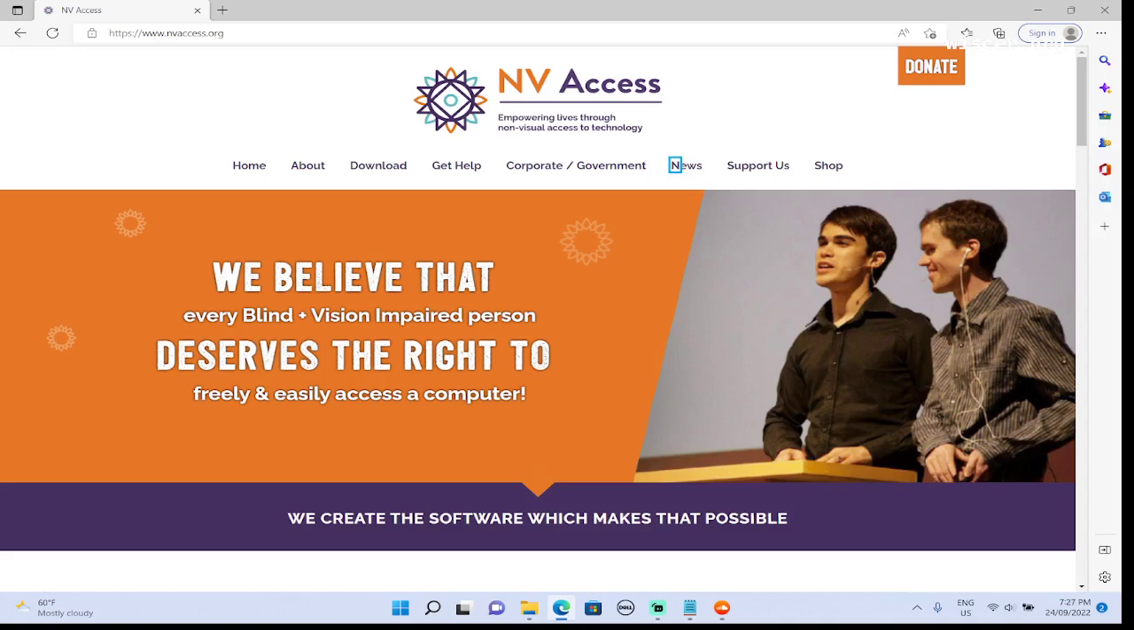Now, since we are on the web page of NV Access, we use scan mode, Caps Lock plus spacebar. Scan off. Sorry, not browse mode, scan mode. It was scan off. Now we need to turn it back on again. Scan on. Now I'm pressing down arrow. 7 of 8 level 1.